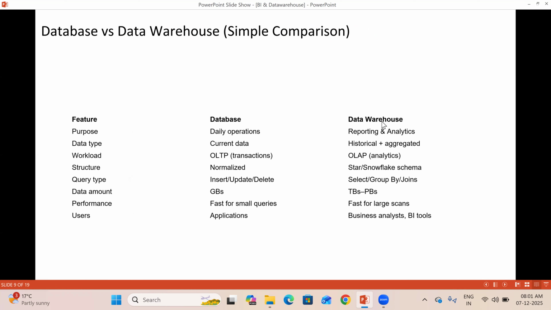Okay, so we'll continue with the same topics in the data warehouse. We have other topics like what are fact and dimension, what are the different schemas we have, and what types of keys we have. So we'll see all those things. I'll try to complete these BI and data warehouse concepts today, and we'll start SQL later.